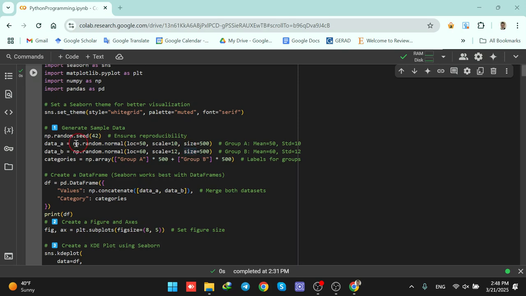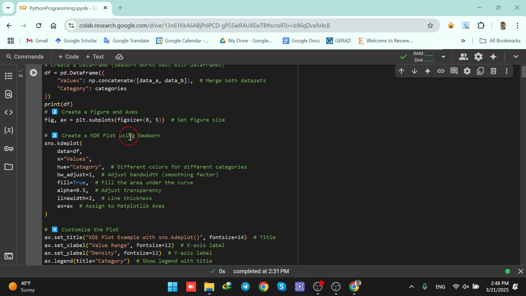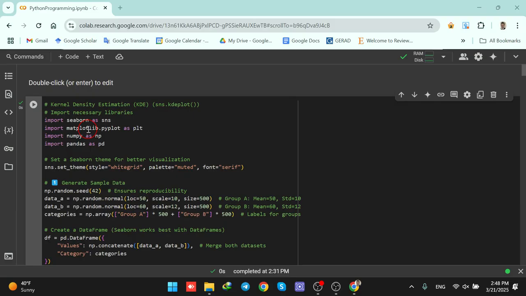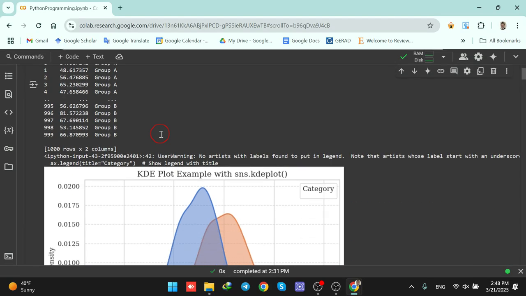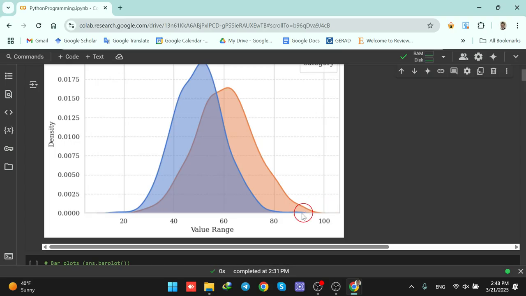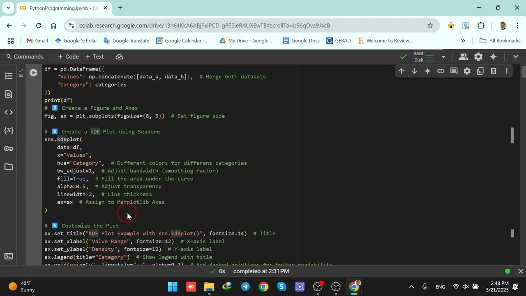Hello everyone, welcome back. In today's video, we're going to work with a kernel density estimation plot, or let's say KDE plot. So here is my KDE plot and we're going to learn how to plot that.